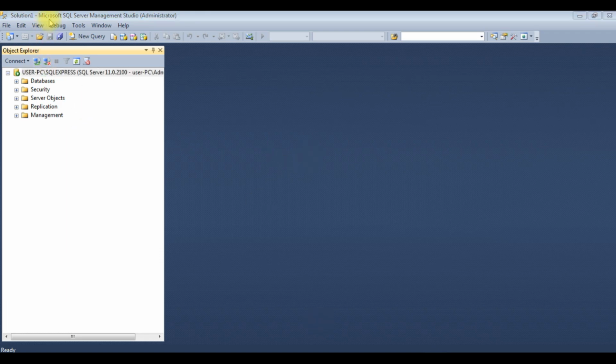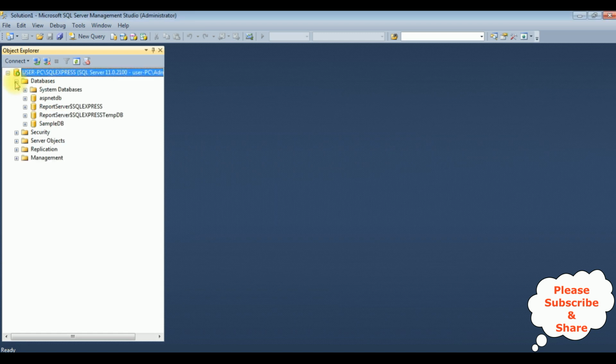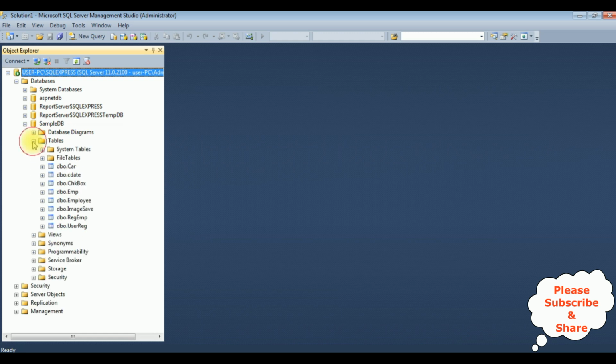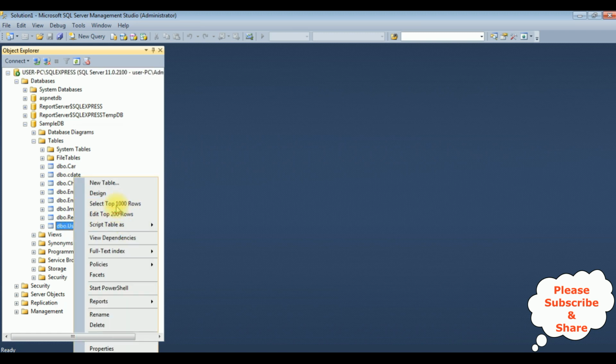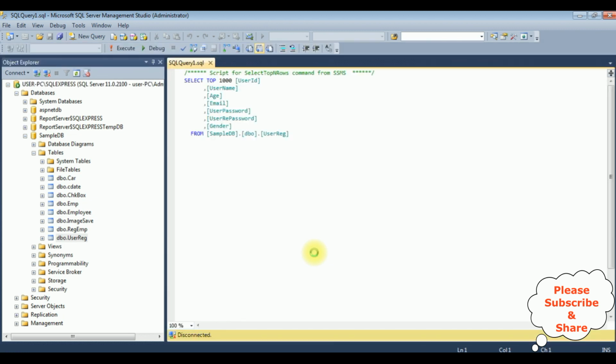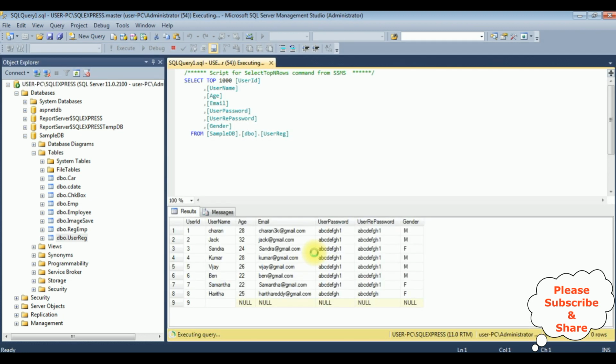I just logged into Microsoft SQL Server Management Studio. I'm expanding the databases. The sample DB is my user database. I'm expanding that one, as well as the tables. For this video tutorial, I'm using the userreg table. Let's browse this table. Right click that, select top 1000 rows. And here we got the results of the table dbo.userreg. I'm using the column names email and user password.